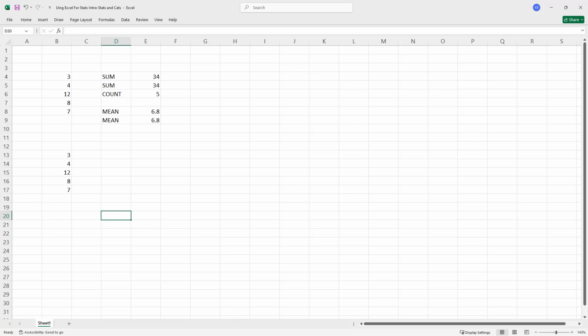And now let's take a look at our frequency and make a little frequency table here. In this relative frequency table, we're going to combine both of those skills of relative and absolute referencing. So let's go ahead and label this a little bit. Frequency, and over here we're going to come up with the relative frequency.